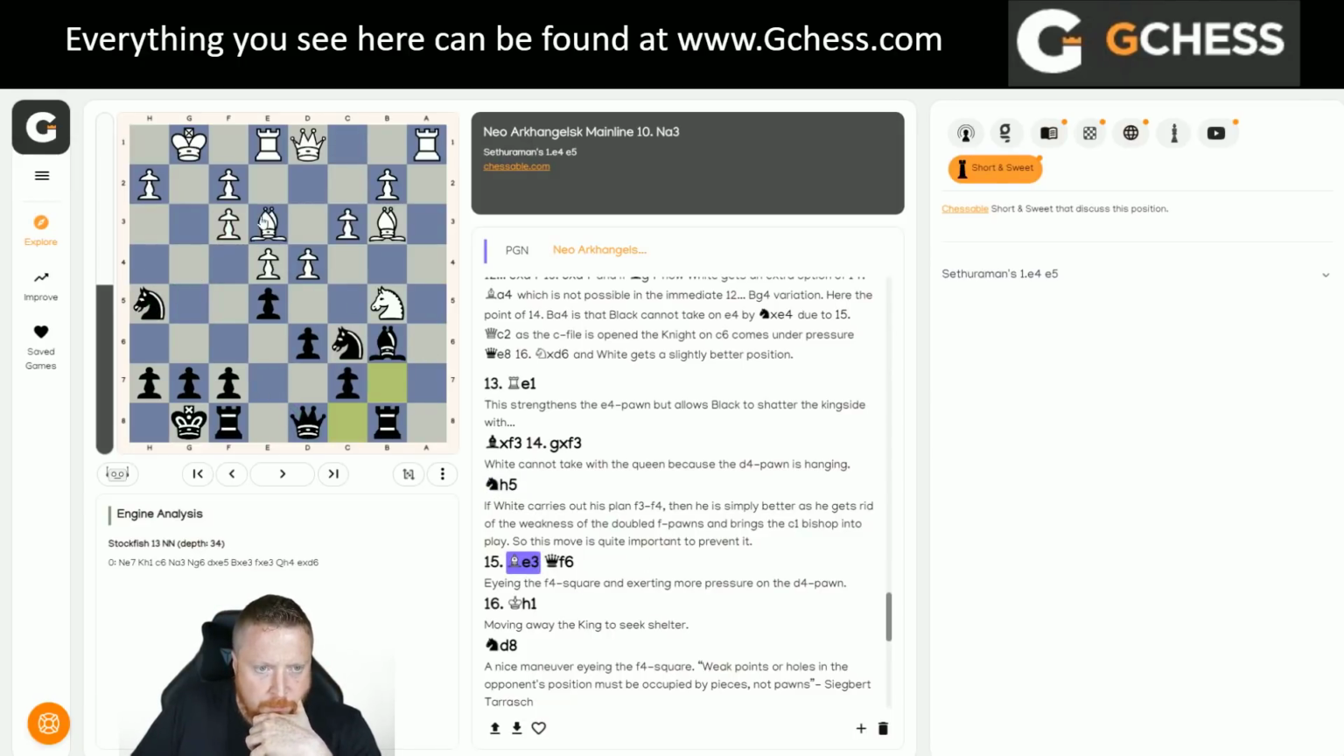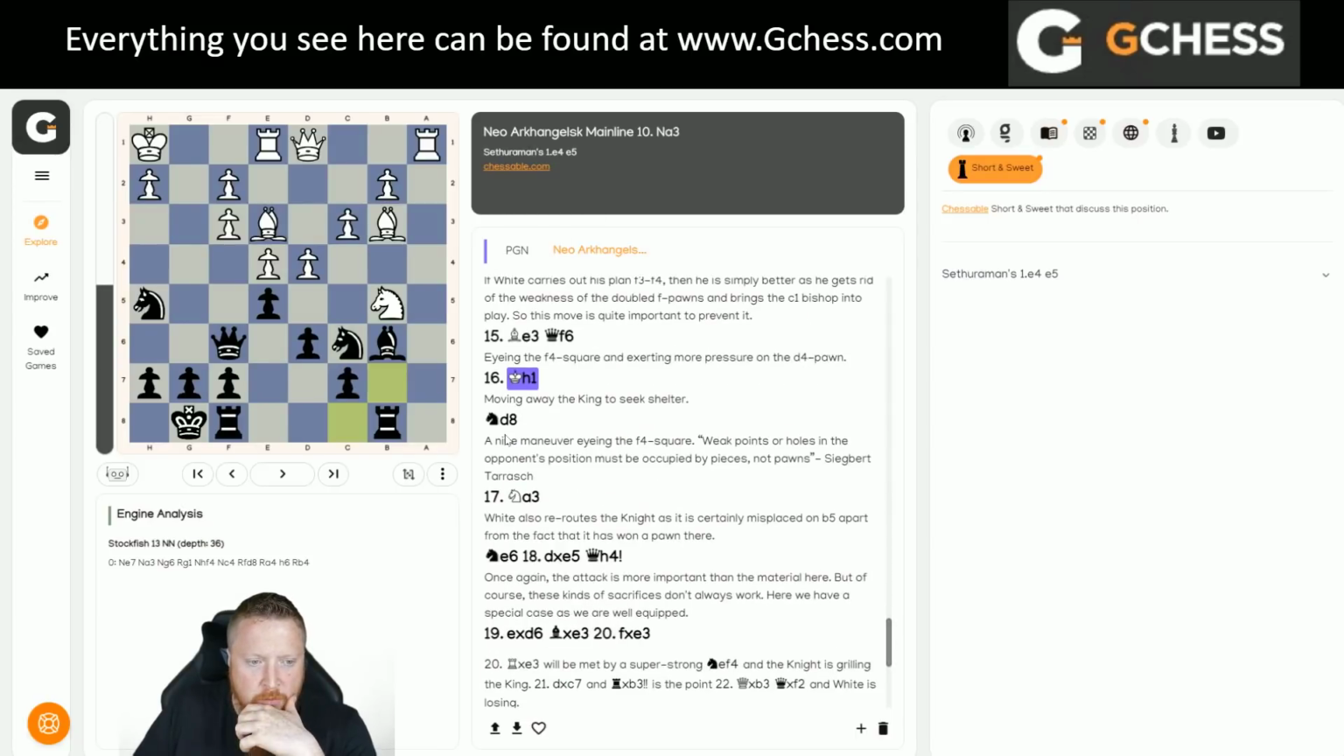Bishop e3, main move, guarding d4. I'm talking through this myself, so I'm learning as I go on. And now queen f6, eyeing up the f4 square. King h1, moving the king to seek shelter. Makes a lot of sense. And now I actually remember this next move. It's not the top move of the neural network, so I might want to do my own research.